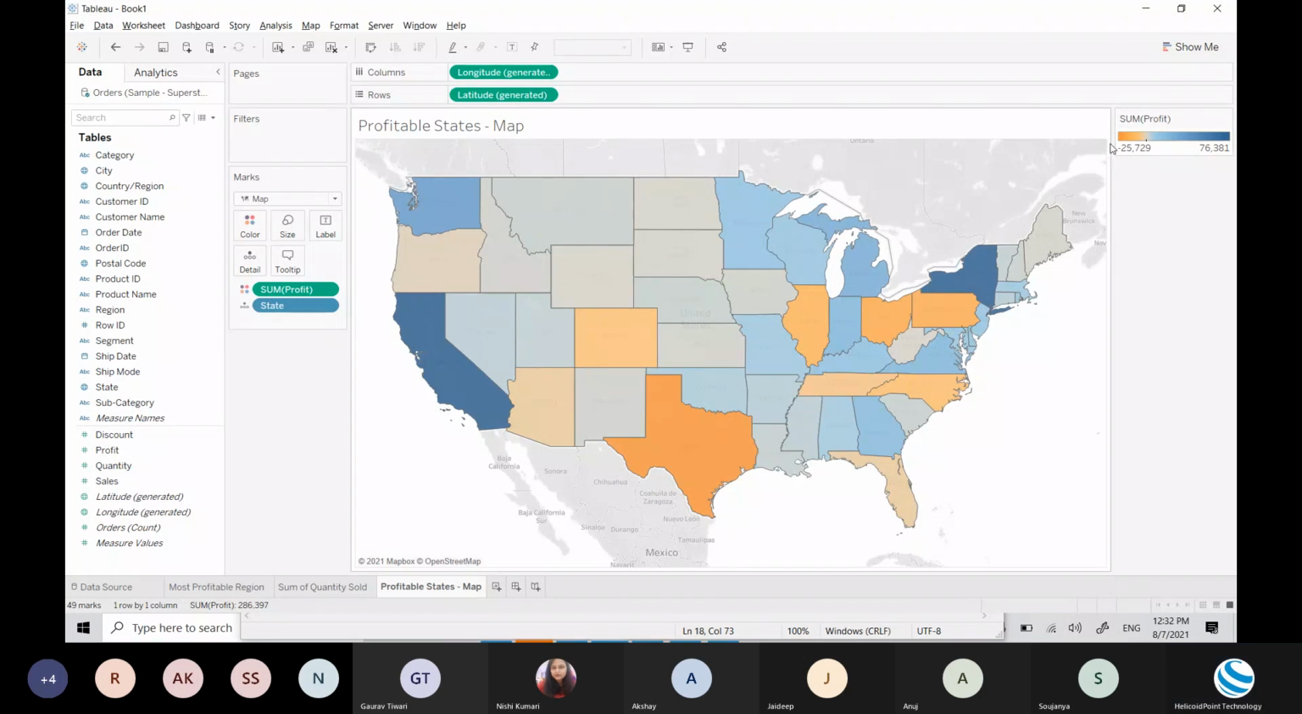Dark orange, loss. You can see that by looking at the color. Texas, in Texas state, company is not making any profit at all. Instead, it's bringing loss to the company, minus $25,729 loss in Texas. And there are many other states also, like this state we have here also we have.